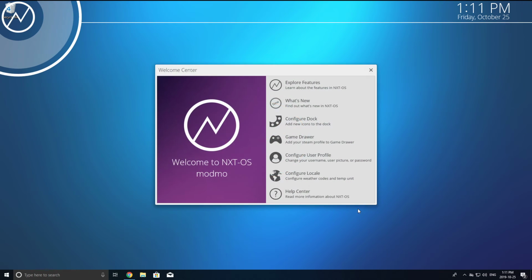When you hit finish, this cool loading is going to come up. Just shows the NXT-OS, and it loads up. And whoa! Welcome to NXT-OS. Now, there's a whole bunch of different things you can configure.